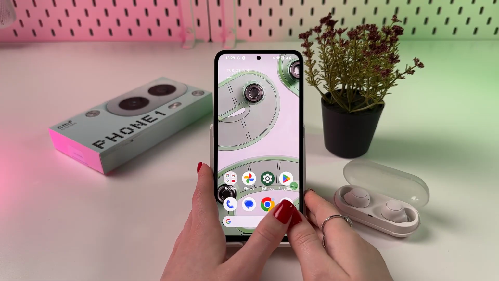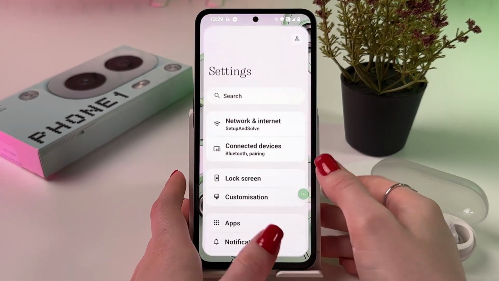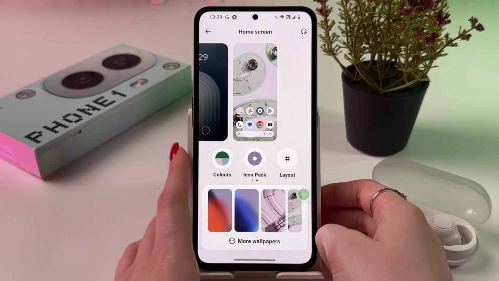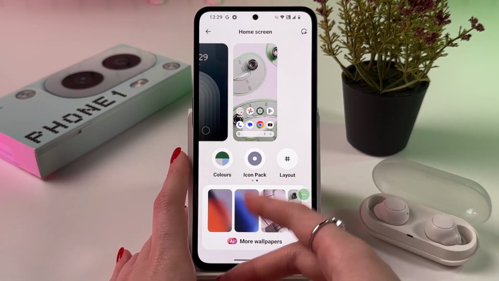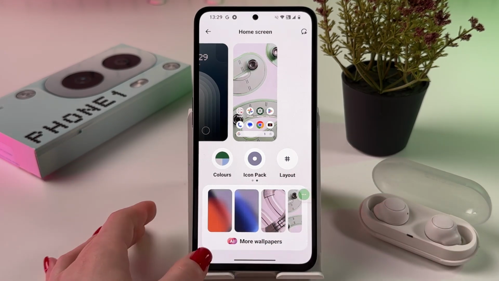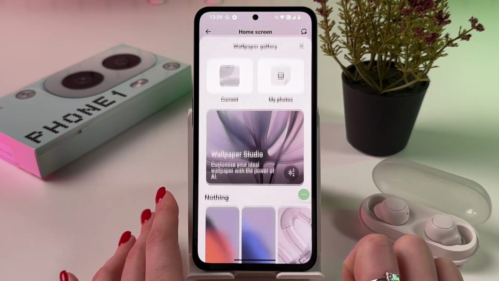Hi, to set custom wallpaper on your CMF phone one, all you have to do is open settings on the phone and now find this tab customization. So after that you can customize your icons, colors, layout, and on the bottom you can see this tab with wallpapers. You can actually tap it like this.